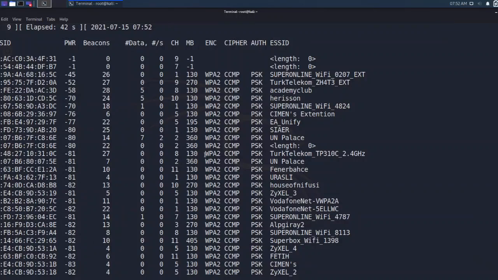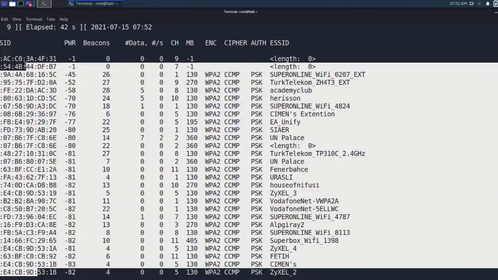So I hit Ctrl+C, and as you can see right now, I'm back in the terminal and I have the information that I need. This BSSID stands for the MAC address of the router, the MAC address of the network. So in my case, Academy Club has this BSSID, this MAC address for the router, and we will need this a lot.